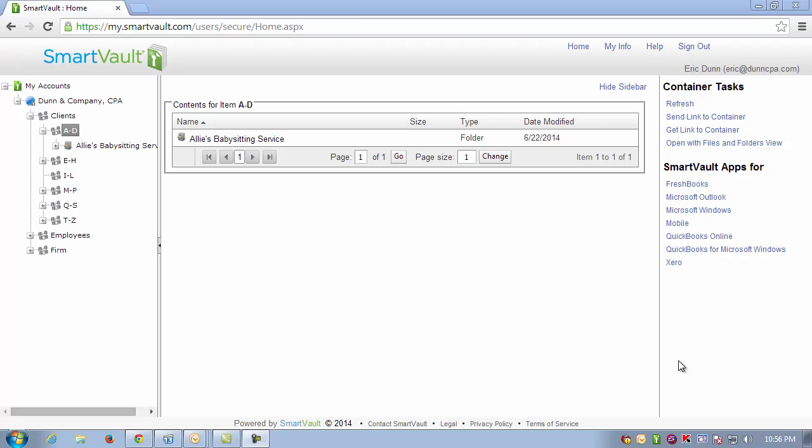This tutorial will show you how to add a new client in SmartVault. Suppose, for example, we have a client that's not a tax client. So that client isn't going to be in our tax software, won't be in Lacerte or ProSeries, maybe a client that we do bookkeeping for. How can we add that client to SmartVault?